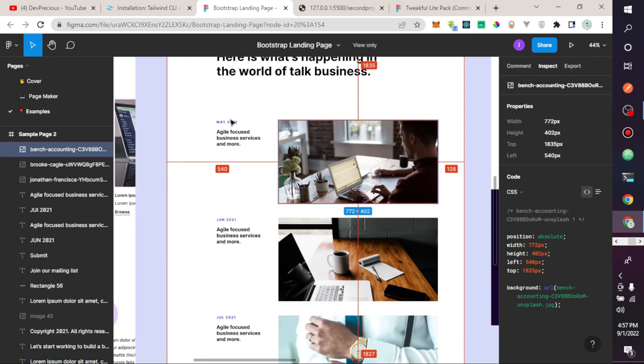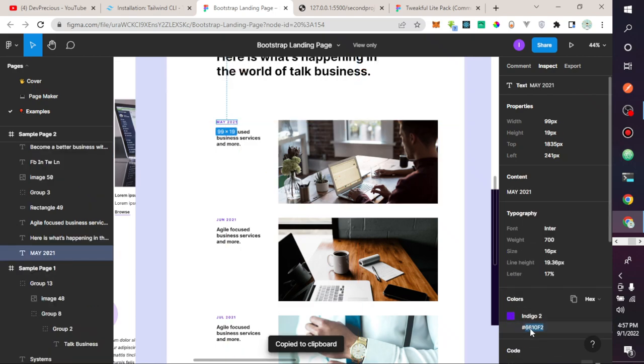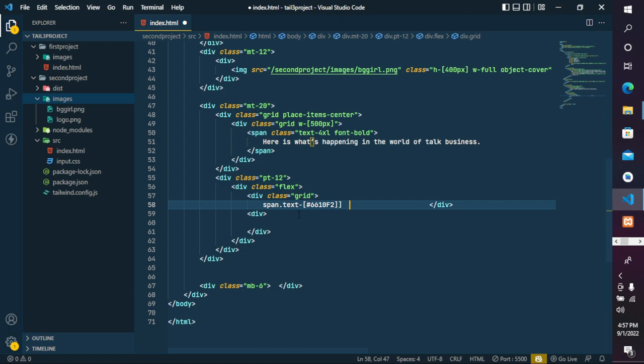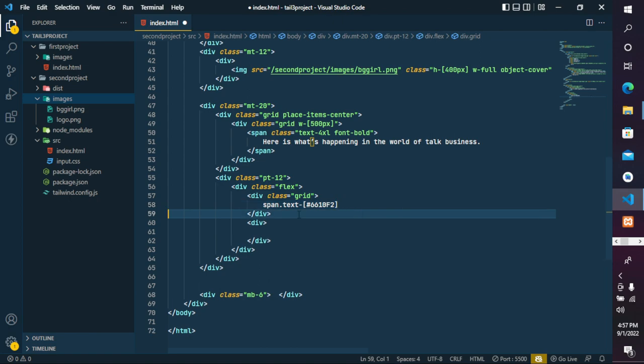For the first text, let me copy the color for this. Right, so we want to have a span text. I'm not sure Emmet can auto complete this. Can it? Yeah, exactly, so it can't. Let's just do span, and let's do class text.